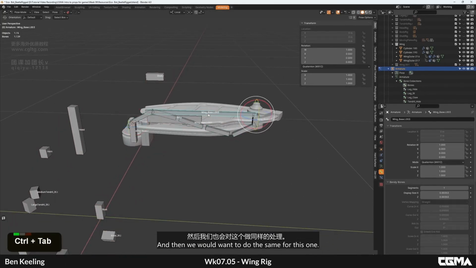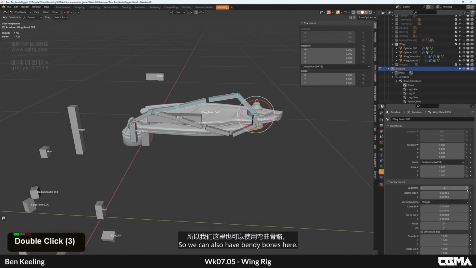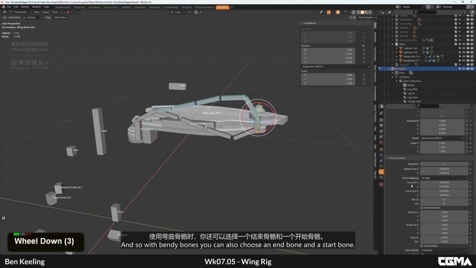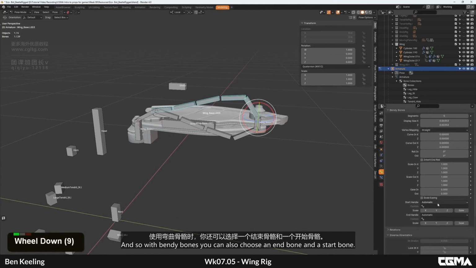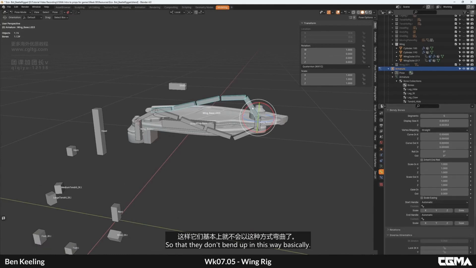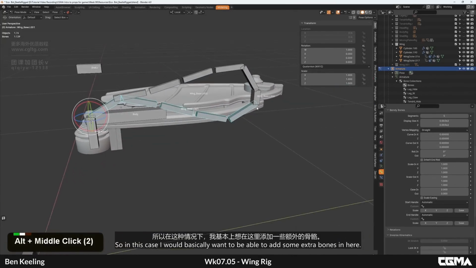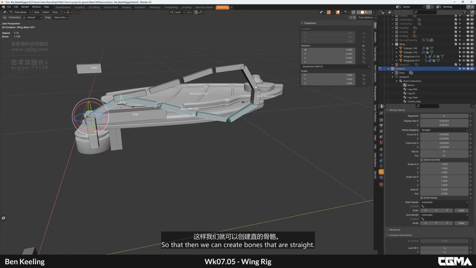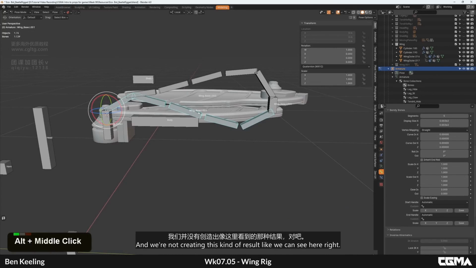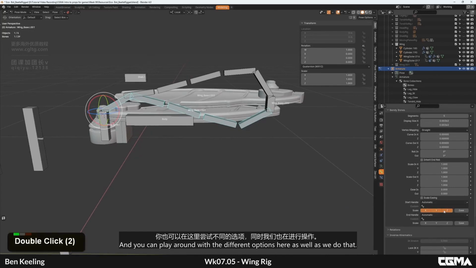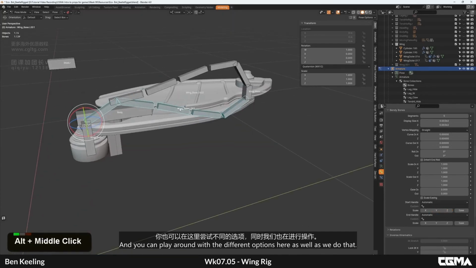And then we would want to do the same for this one. So we can also have bendy bones here. We'll choose 5 again. And with bendy bones, you can also choose an end bone and a start bone so that they don't bend up in this way, basically. So in this case, I would basically want to add some extra bones in here so that we can create bones that are straight and we're not creating this kind of result like we can see here, right? You can play around with the different options here as well as we do that.